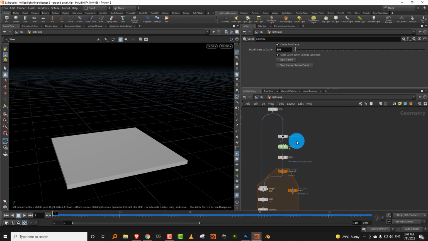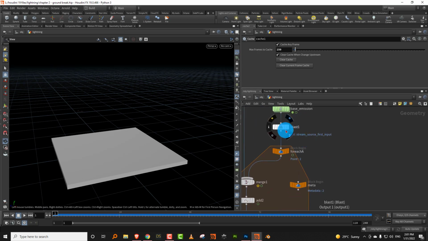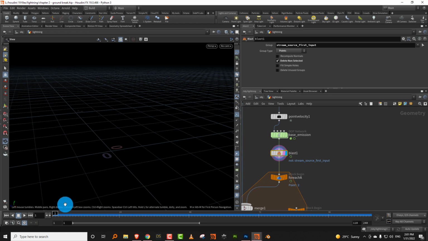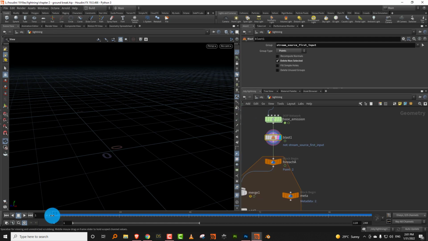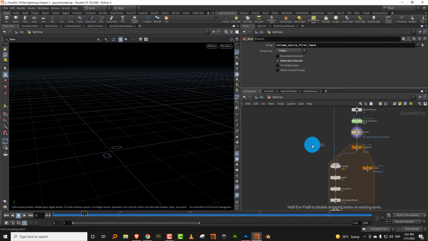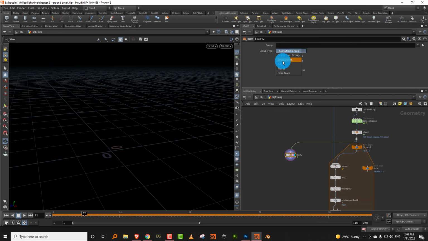And what we're going to do is take it from here, these basic particles that we have. This is where it's going to happen. Except what I want is just the particles that hit the ground. So take a blast here and just set it to points, and we'll set this to hit and do delete non-selected. So yeah, you have these guys sort of just bouncing around.